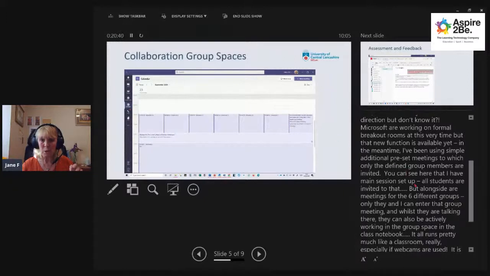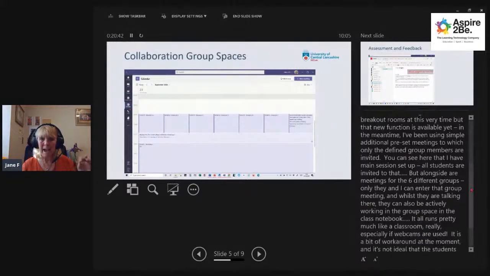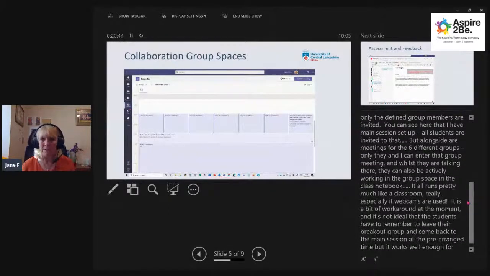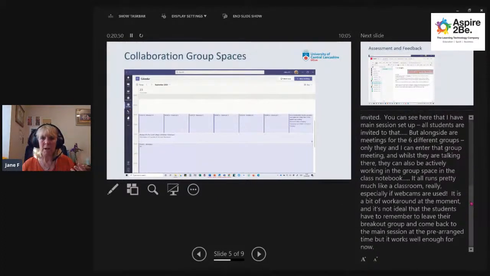And whilst they're talking there, they can also be actively working in the group space in the class notebook, and it all runs pretty much like a classroom really, especially if webcams are installed, because they can actually see each other as they're talking. This is a bit of a workaround at the moment, and it's not ideal that the students have to remember to leave their breakout group and come back to the main session at the prearranged time, but it does work well enough for now.